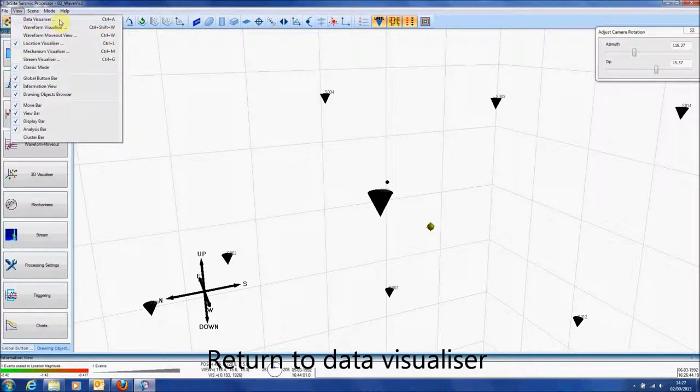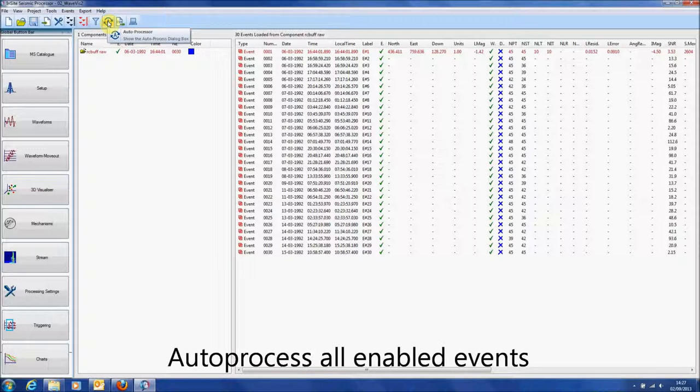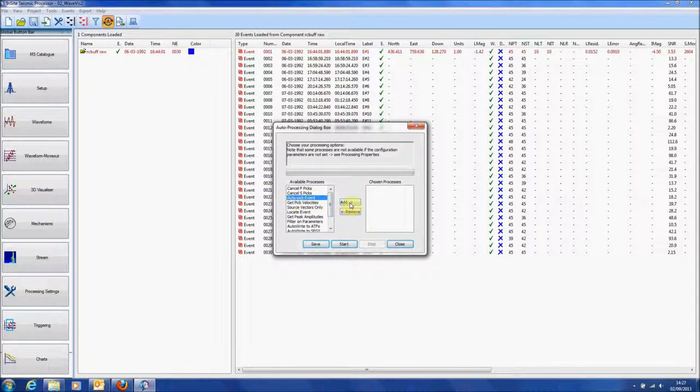Go to View and Data Visualizer. Here we can see the located event is now shown in red. Click the Auto Processor button to open this box. Add Auto Pick Event. And locate event. This will automatically apply these processes to the entire dataset.